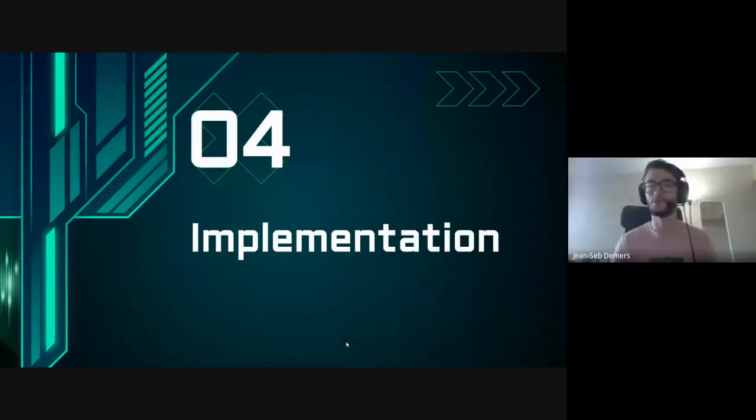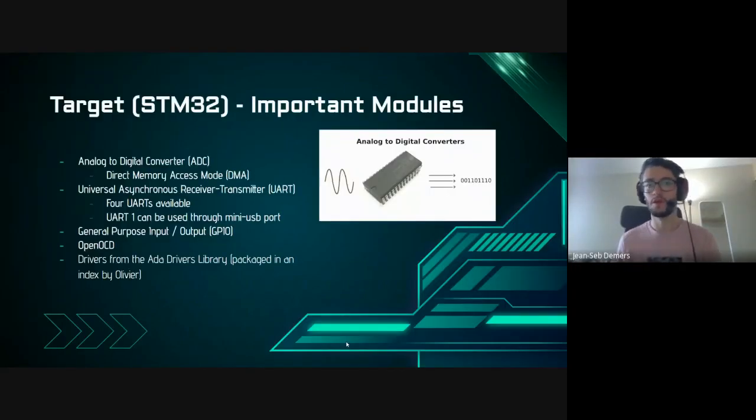Great, so now we'll talk about the implementation of the project. In terms of important modules for the target, we're using an analog to digital converter to convert the analog voltage into digital values. We're also using a UART to communicate with the user interface running on the host PC. The board has 4 UARTs, and UART1 can be used through the mini USB port, so that means we don't need to use a separate USB cable connecting to the pins on the board.